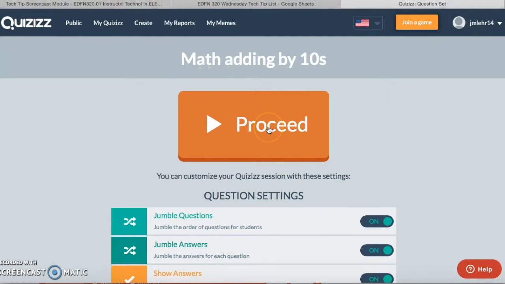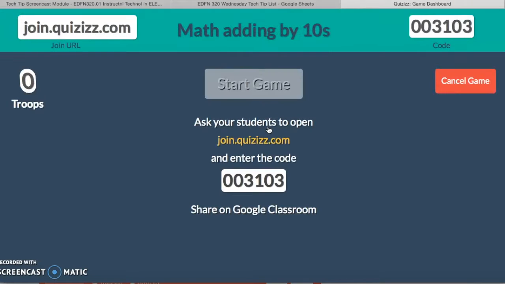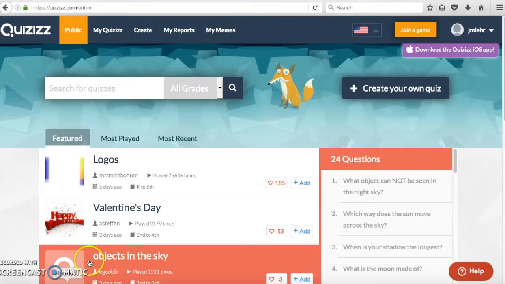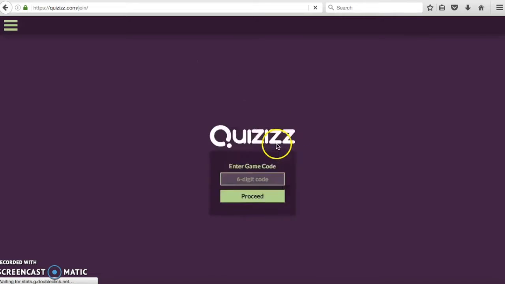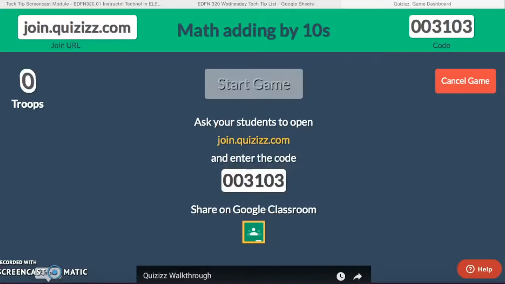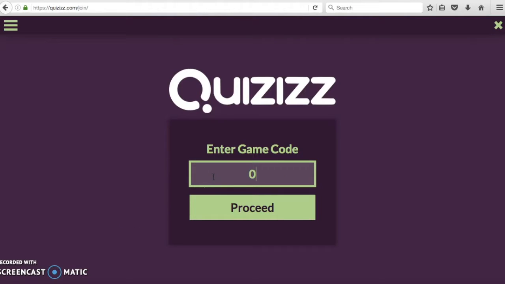So now when I click proceed, it will bring up the 6-digit code. So now, as the student, I'm going to go to my student account. So this is my student account. And I'm going to click join game. And it will come up with the enter code. So the enter code is 003103. So now when I go back to do it as a student, I just type that in.